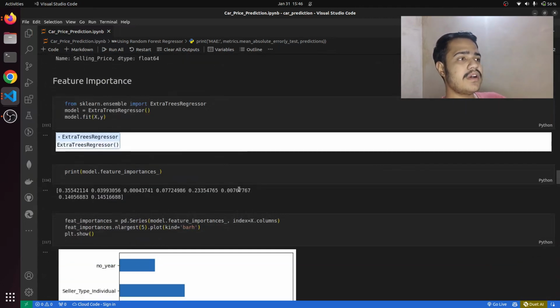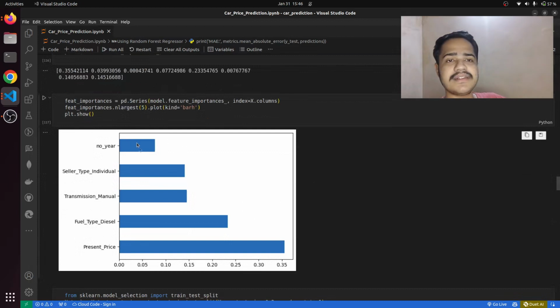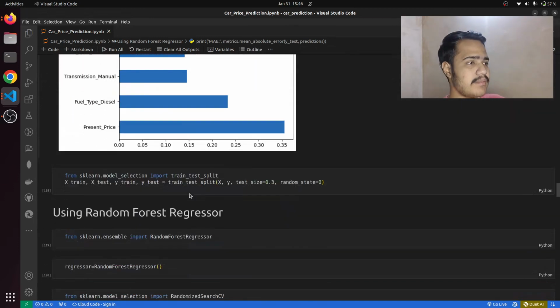The next step, we do some feature importance tests, right? Where we run an extra tree regressor to find model importance, the features that are important. Here we look at that, okay, number of years is an important parameter. The present price is one of the most important characteristics involved in determining the selling price of the car. Similarly, the transmission manual, the fuel type, or the seller type individual, like what are the transitions that the car had before selling and buying.